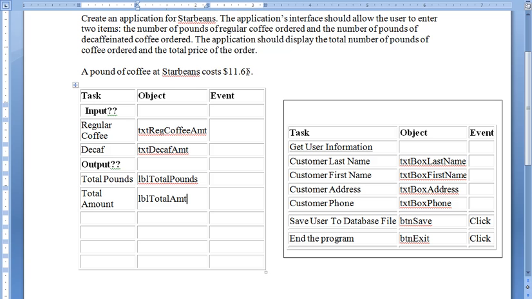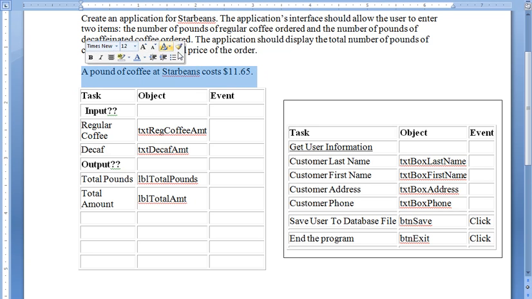Here, this is something I'm going to use inside the program. Now, you can let the user know that the cost is $11.65, but it's not input, and it's not the output that they're looking for. I would consider that to be a constant that I'll use in my program.